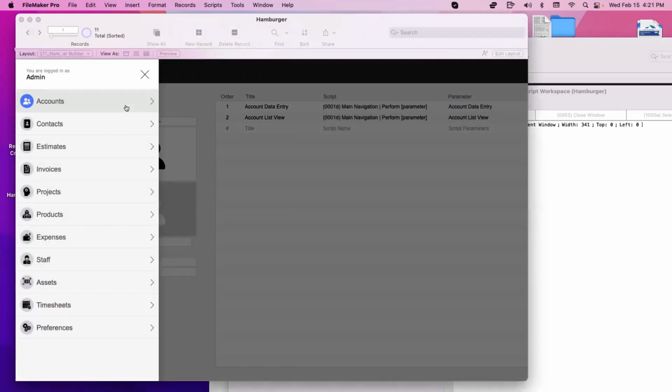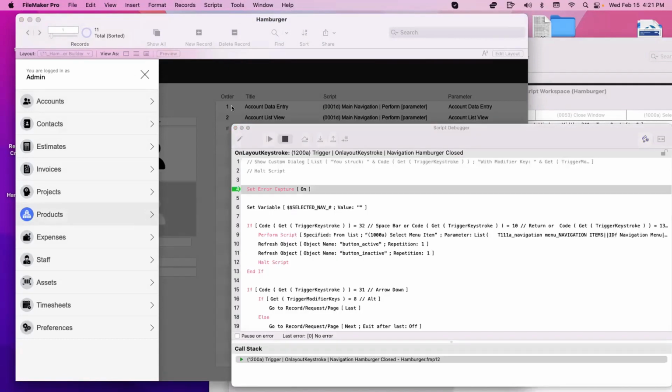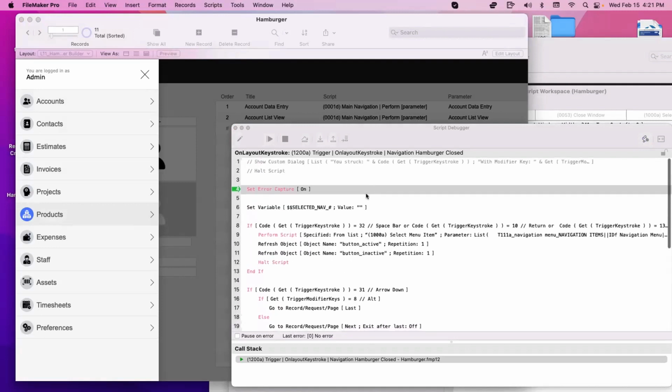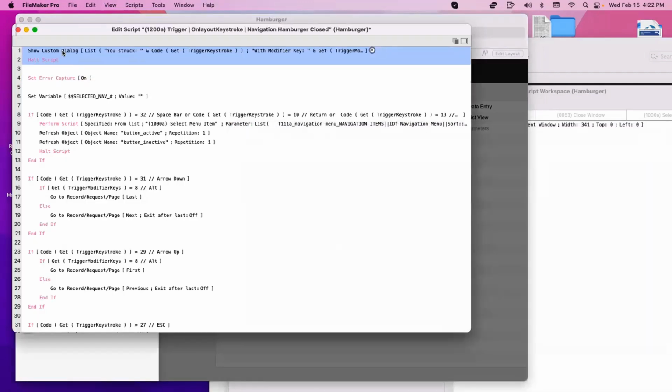Let's talk about the scrolling, the navigation with the keyboard, right? So what happened here? Arrow up, arrow down, right? You can do this. So what happened? Each time I stroke a key, I have an on layout keystroke script, right? And here I'm playing with the keystroke number, right?